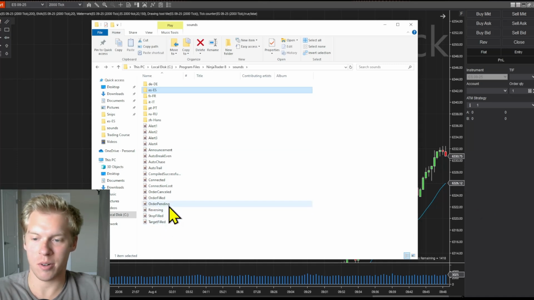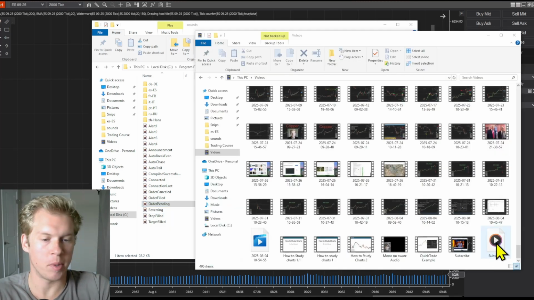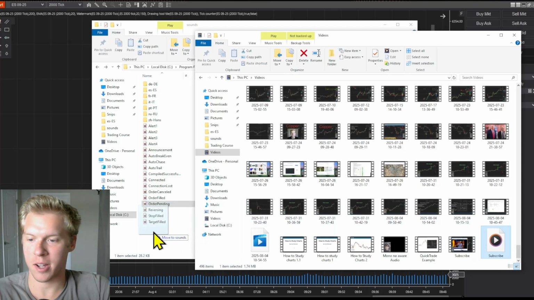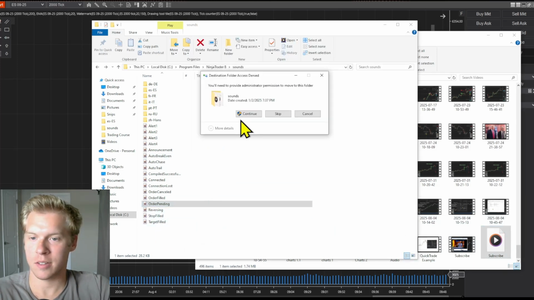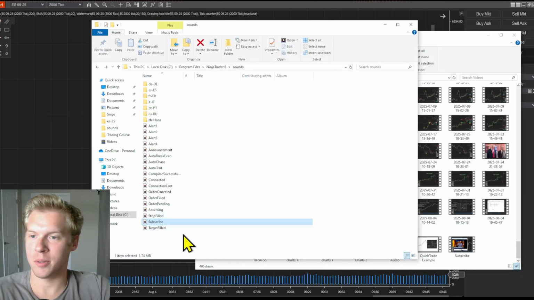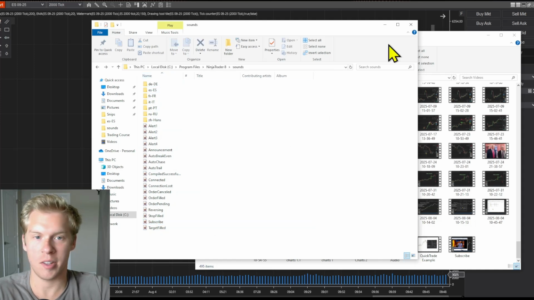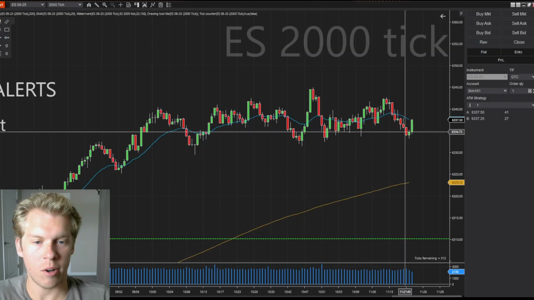Now, to add your own in, you basically just drag your file in and place it in here. So these are WAV files, so make sure your file is in that format. Then what I'm going to do is move my file over and just drop it into the sound file here. And then we're good to go. All right, now our new sound should work.